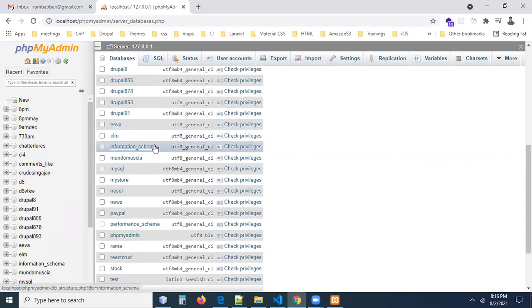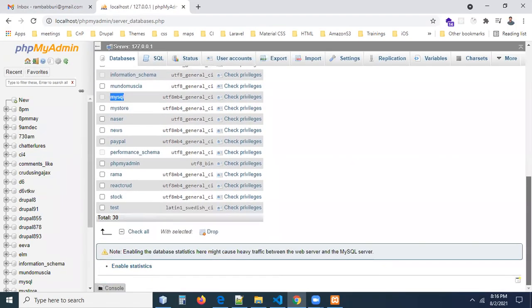See, the databases are information schema, MySQL, performance schema, and phpMyAdmin. One is going to be test. So you may see 5 databases in this phpMyAdmin. Once you open it, you cannot delete them. You are not a person to delete them. There is one MySQL database also there.